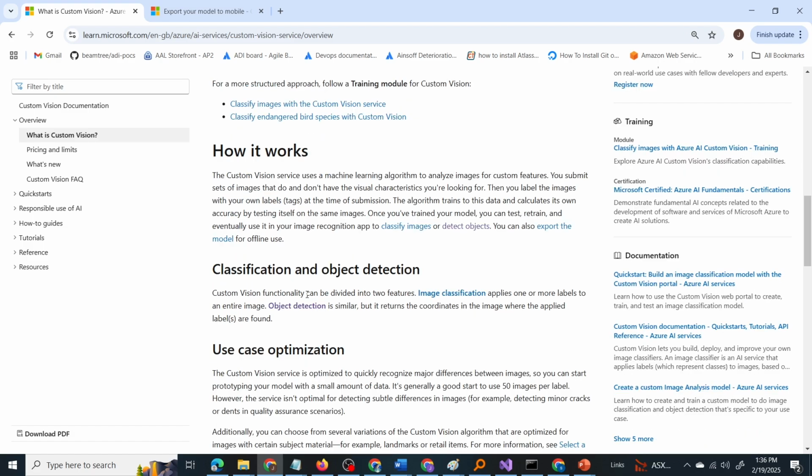Now custom vision functionality can be divided into 2 features. One is image classification. It is to categorize the given image. And next is object detection. It returns the coordinates in the image where the applied labels are found. So it is to detect objects present in the image and it will return the coordinates in the image where that particular object is present.